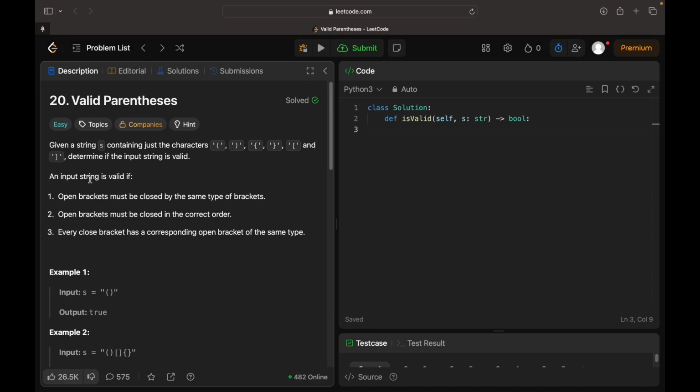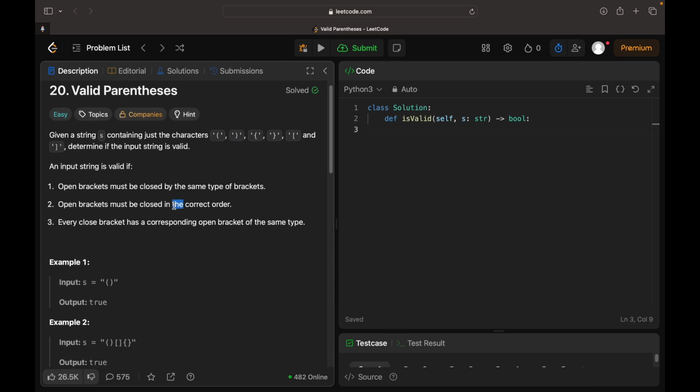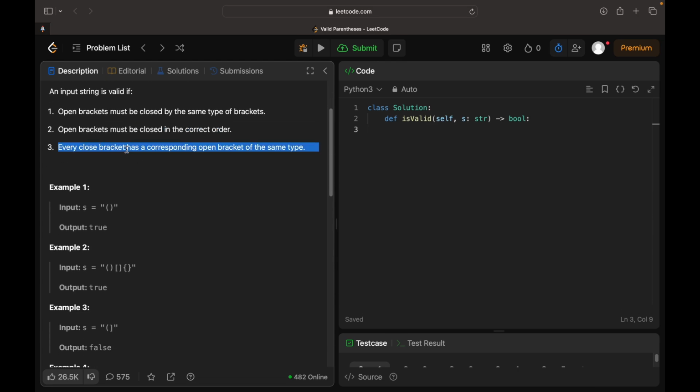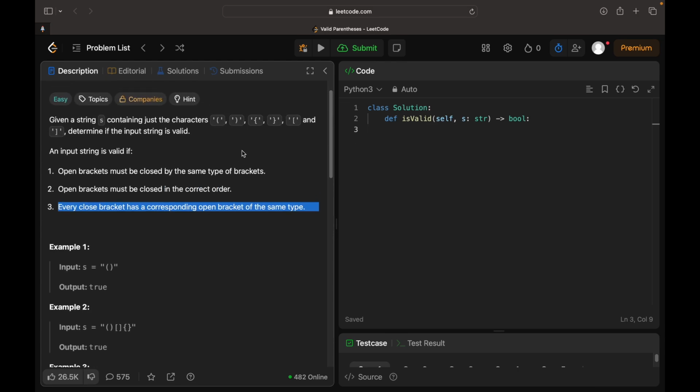An input string is valid if open brackets must be closed by the same type of brackets. So that means if you open with this, you also close with this. Open brackets must be closed in the correct order. That means if you start this, you need to end this. If you start with this and this, then you need to end with this and this. We'll take an example, but this is what they're talking about. And every close bracket has a corresponding open bracket of the same type.